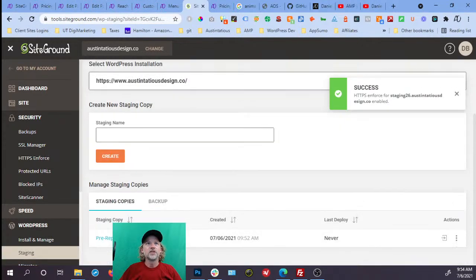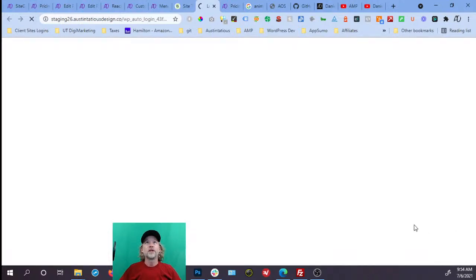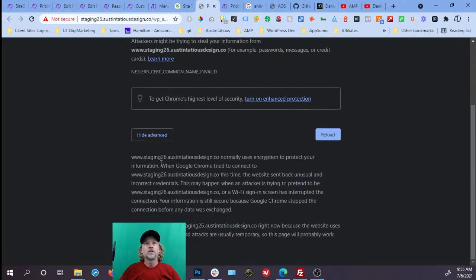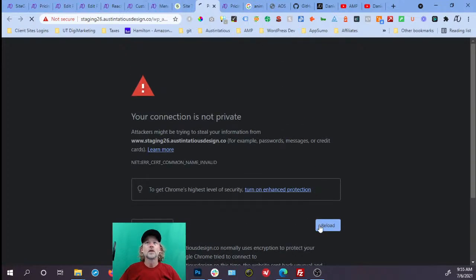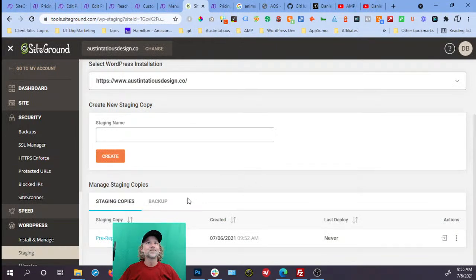So I'm going to go back to my staging and see if I can't log in to the admin panel now. Yeah, not secure, right? I don't know why. That's all. So it is 26. Unusual, incorrect credentials. I wonder what. Dang it.